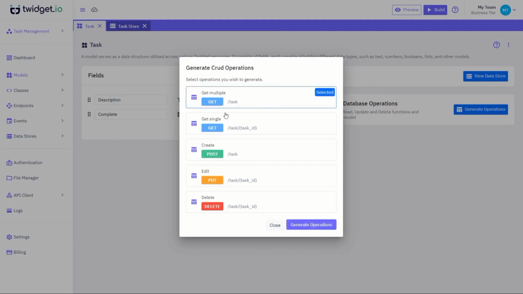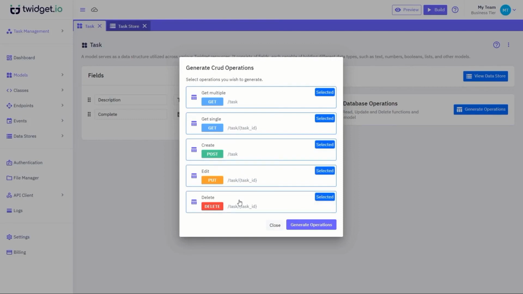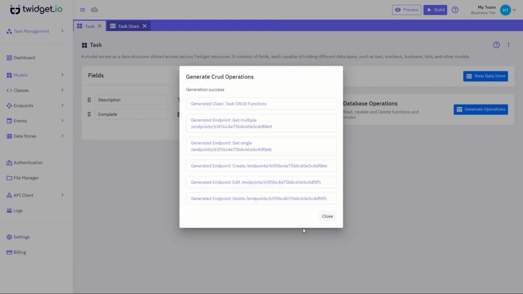Retrieve multiple tasks. Retrieve a single task using a task ID, which is automatically generated when creating a task. A create endpoint where we will create a task. Edit so we can edit an existing task. And finally, delete. Twidget will automatically generate the endpoints, class, and functions for this model for you to use. You can view the resources generated by clicking on any of the links in the results model.